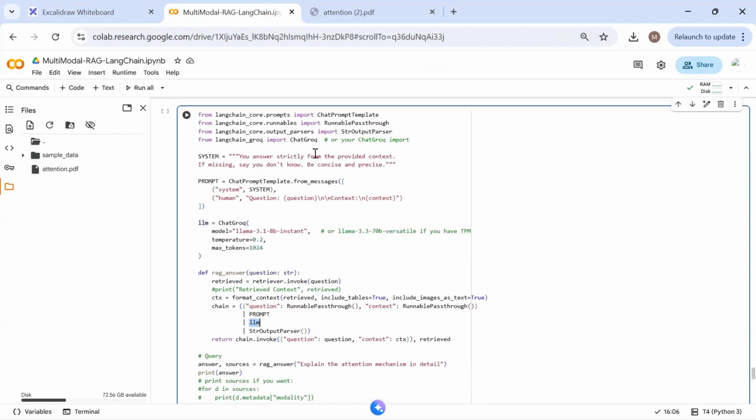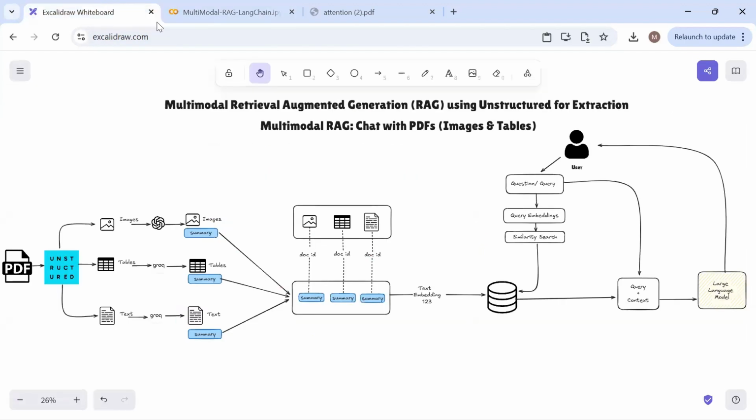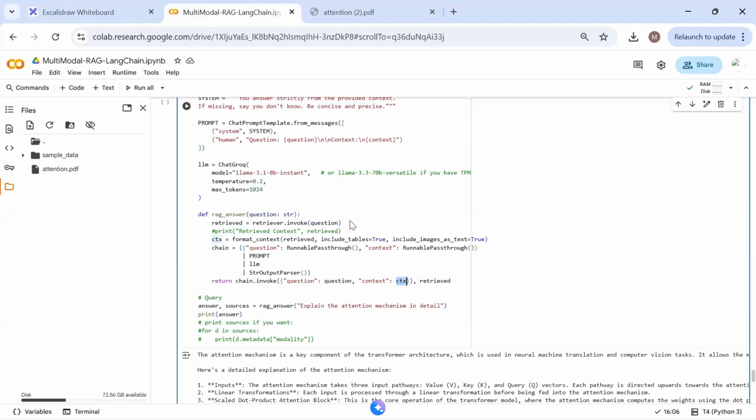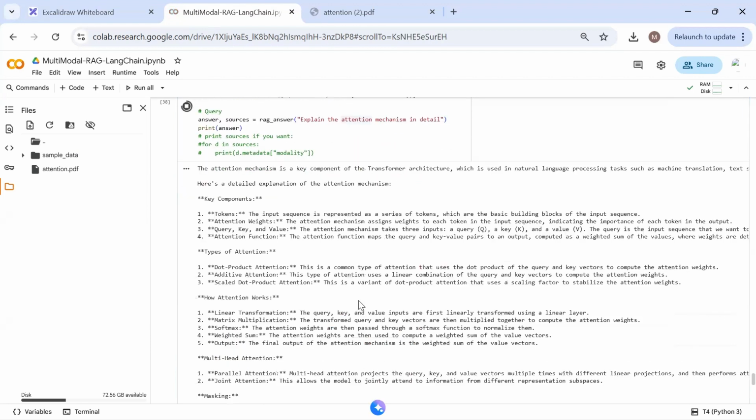Here we are just passing the prompt: answer strictly from the provided context, like the data that we have retrieved from the vector database. We are providing the user question and the context, the data that we have retrieved from the vector database. As I told you, we will pass the user query and the context to the large language model, and it will generate a natural response. So the user query is: explain the attention mechanism in detail. Let's see if we are able to get the response.